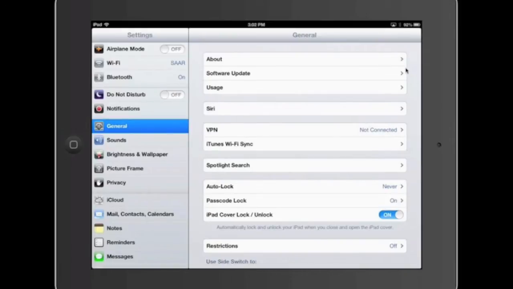Okay, so in the settings, the first thing we want to do is we're going to go over on the left-hand side here to General. And once we're there, there's just a few things that we want to check out before we get started. So the first is software update. If you see a little 1 over here, that means you need to update your iPad software. I would definitely make sure you do that as soon as possible.